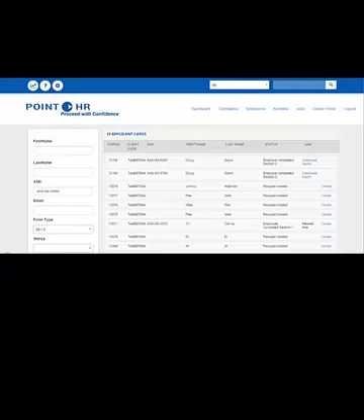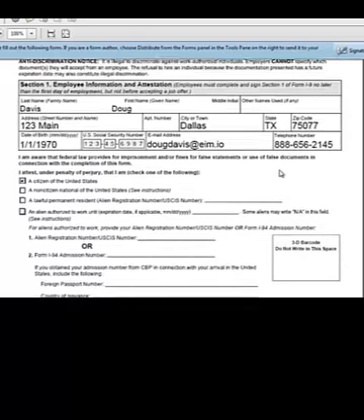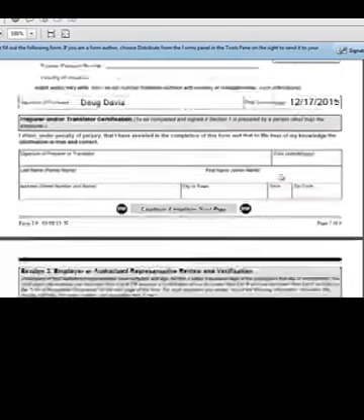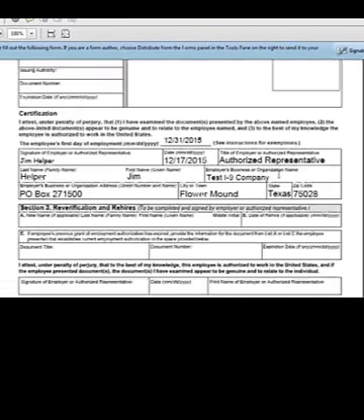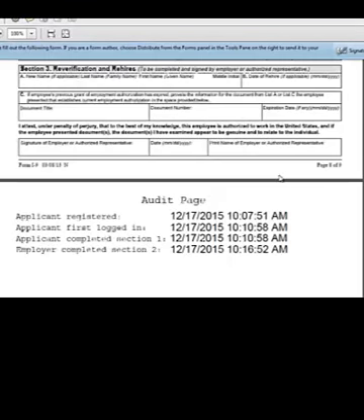After that's complete, the process is done. You'll get an email letting you know that the process is complete. You can then log into your control panel and download a PDF copy of the I-9 with all the digital signatures in place and copies of the digital documents.